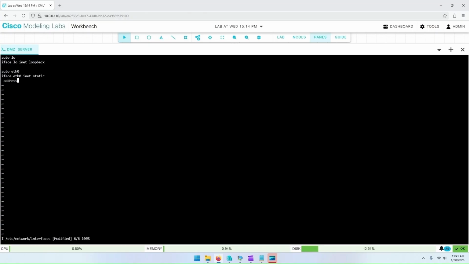The address will be 10.0.0.130. The net mask is 255.255.255.0, otherwise known as /24 in CIDR notation. The gateway is 10.0.0.1, which is my home router.